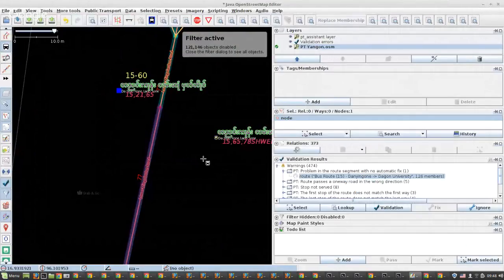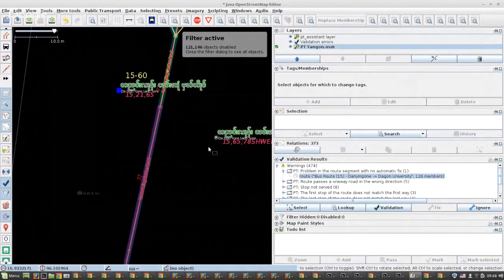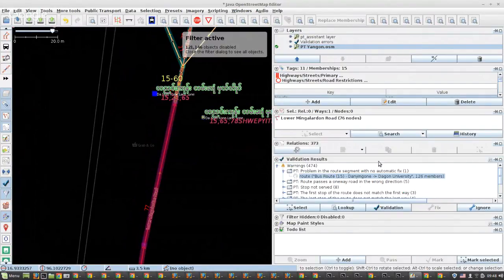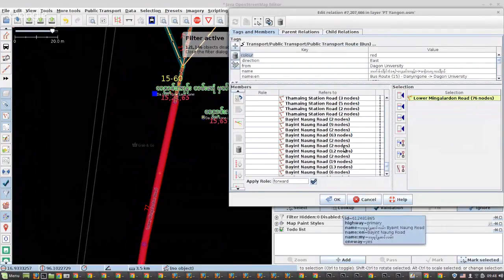Continuing to mapping in Yangon. First, I was trying to make all the changes in one go. Now I got some conflicts and I started to upload by selection. Anyway, I found this route relation. So the PT Assistant cannot propose any kind of fix. And we'll soon see why.